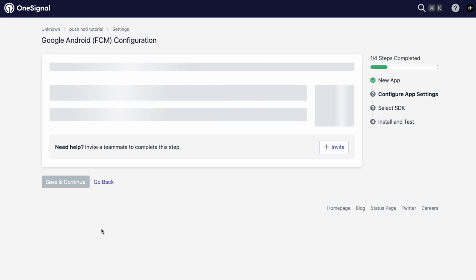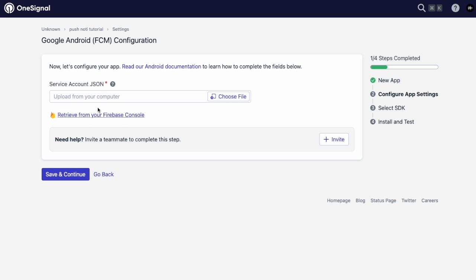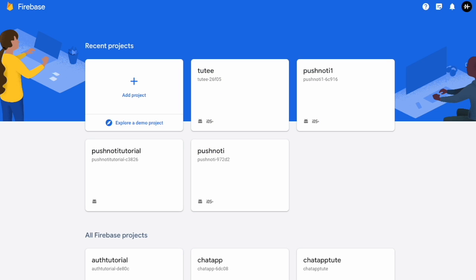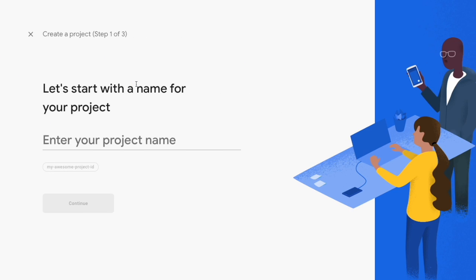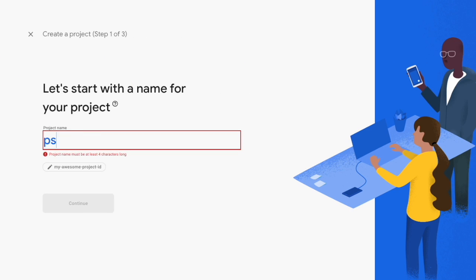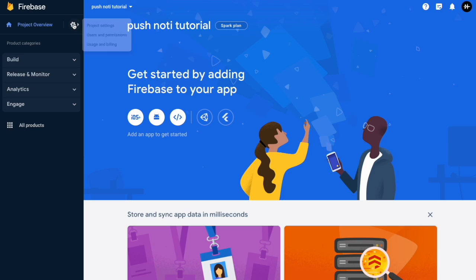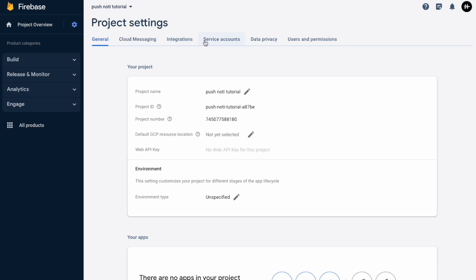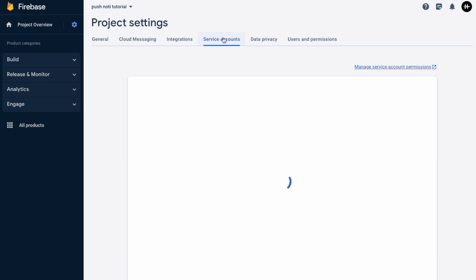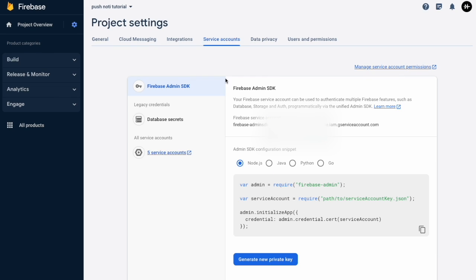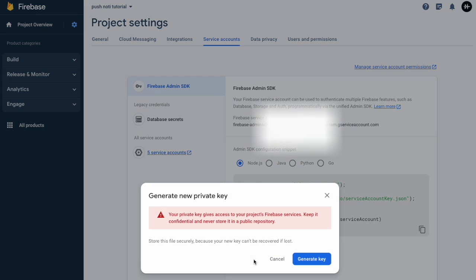You can see we need to upload this service account JSON. So if you go to your Firebase projects, let's create a new project here called Push Nerdy Tutorial. You can call it whatever you want, and let's just create this. Now, if you go to your project settings and you go to your service accounts, just click on this generate new private key and then it will download something.